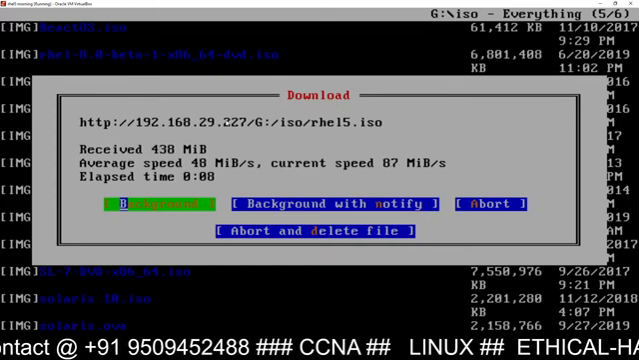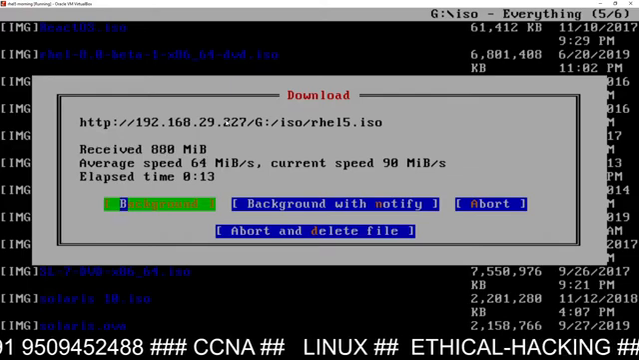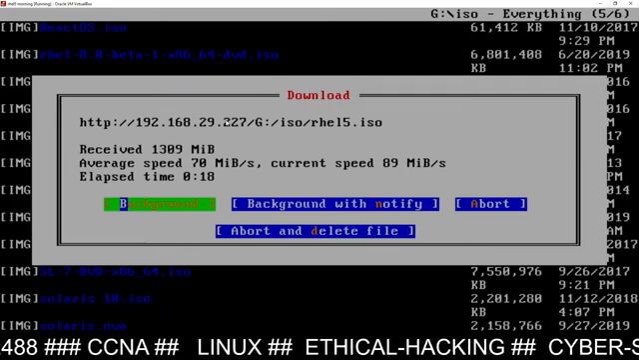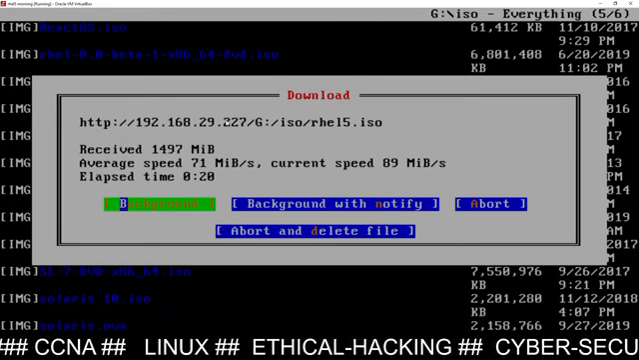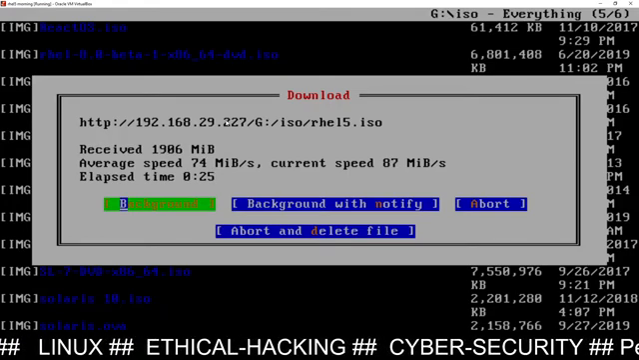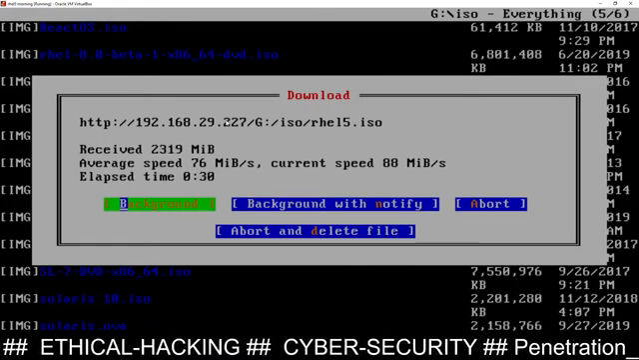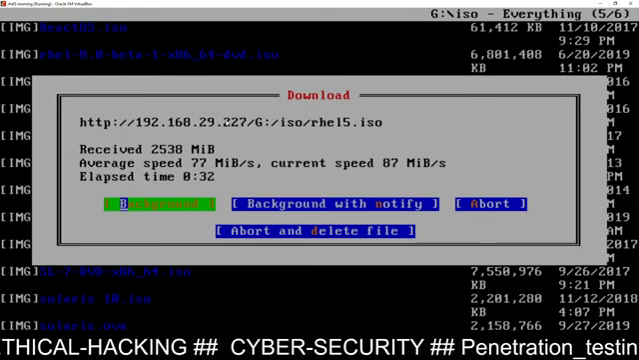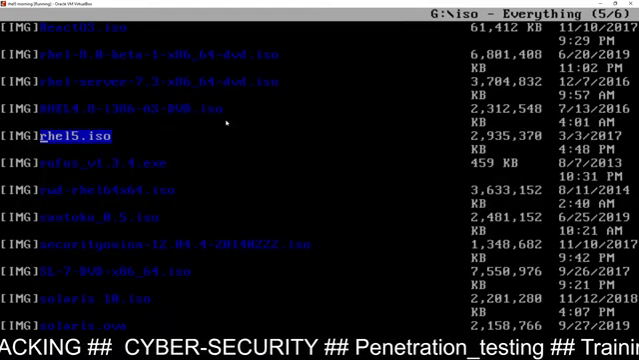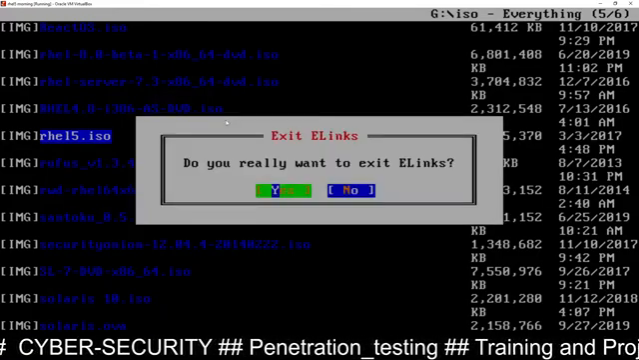So it's downloading the file, and we have to wait until the file gets downloaded. When the file has been downloaded completely, the download window will close automatically, and after that we can quit from here. I will show you how to quit from the Everything software. And here it has been downloaded. Now you can quit from here. How to quit? Just press Q and then press Enter.